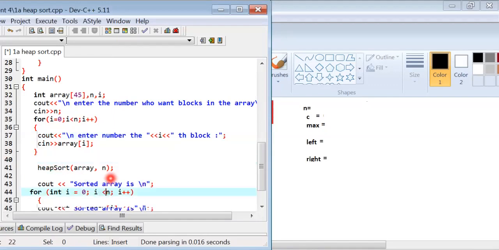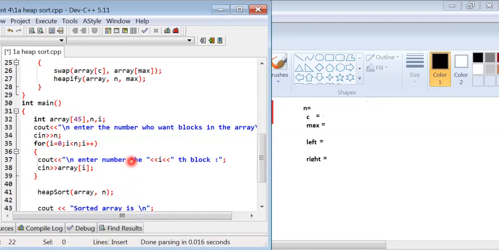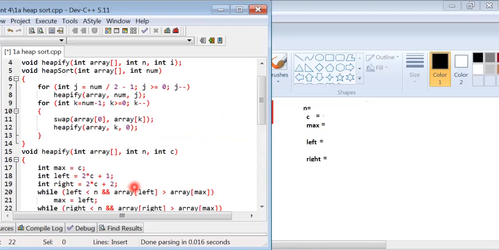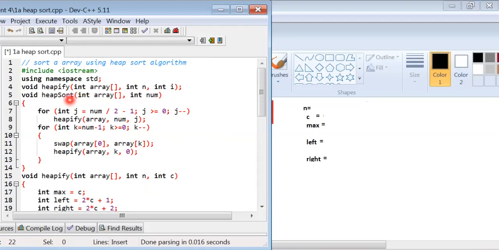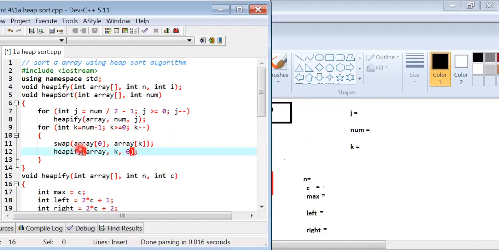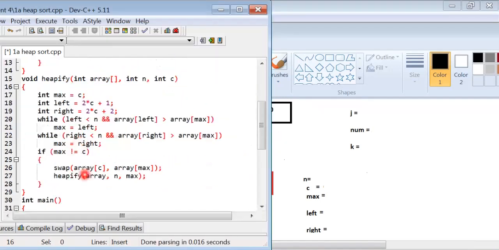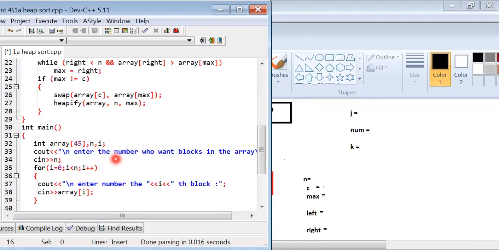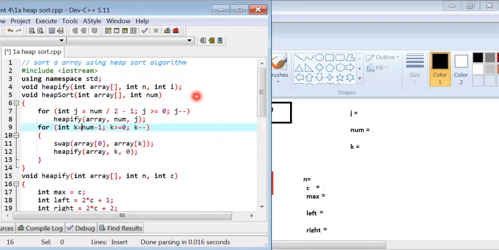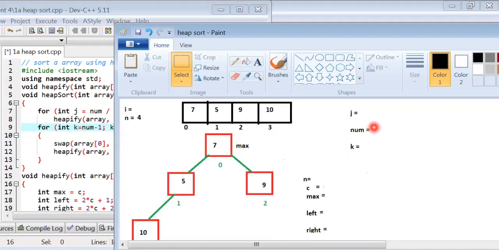Then after inserting the values, we call the heap sort function. This is the heap sort function. This is the array, and the value of num is where the n value, 4, is inserted in num. The value of num is 4.